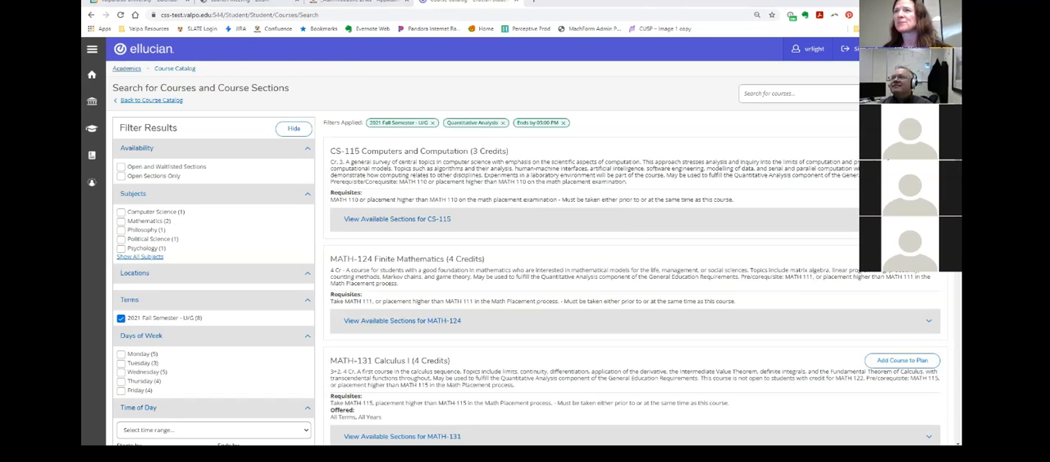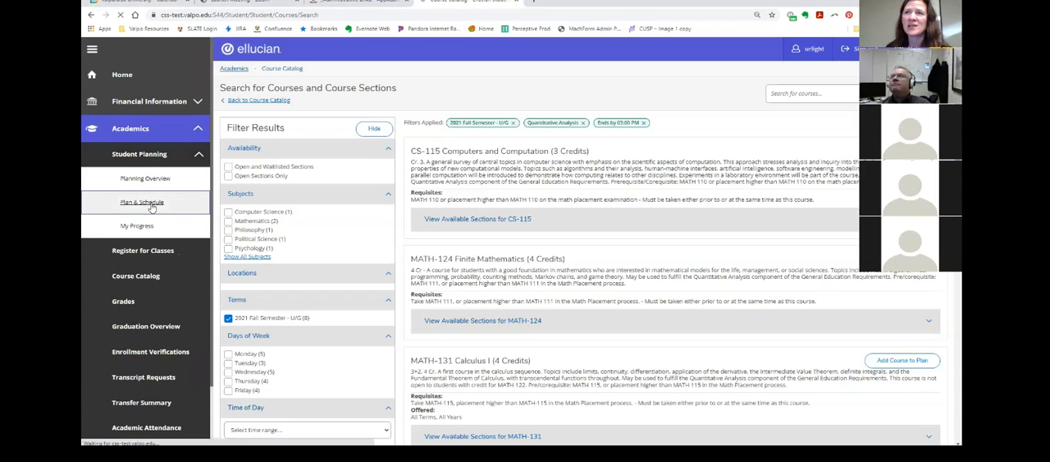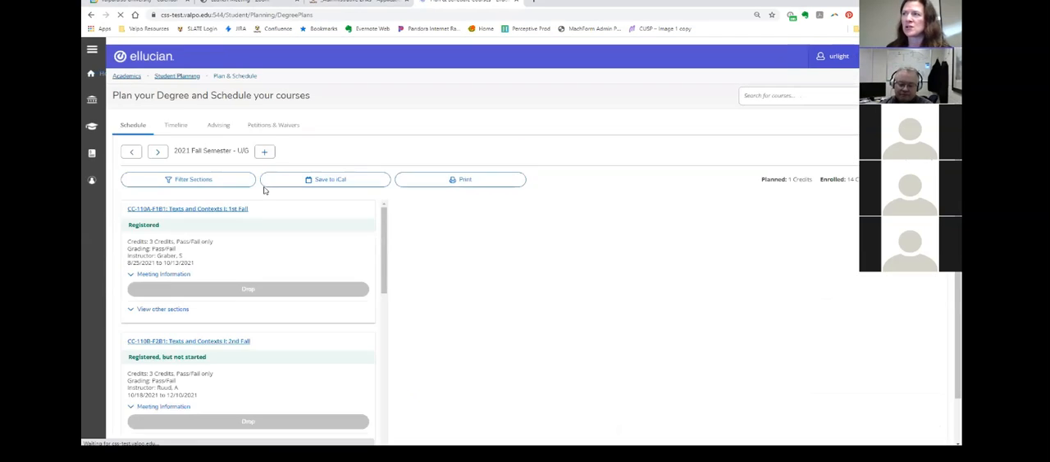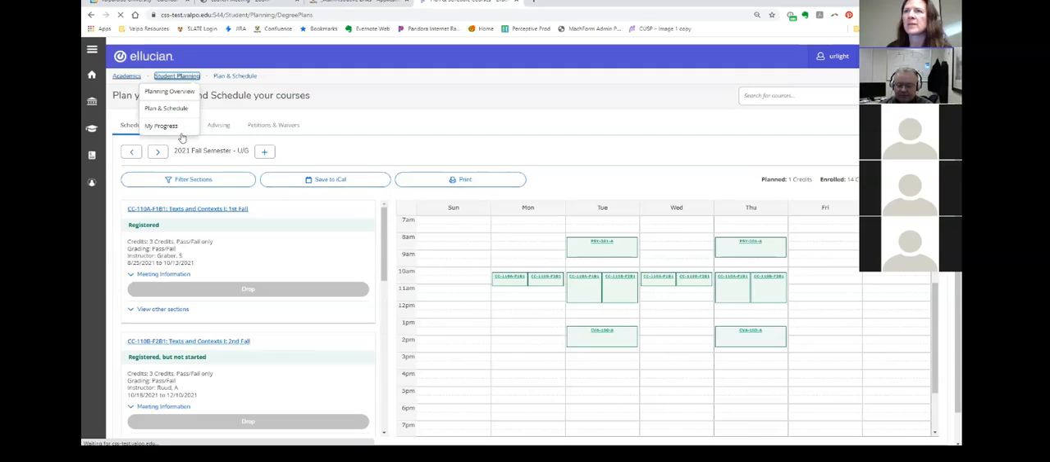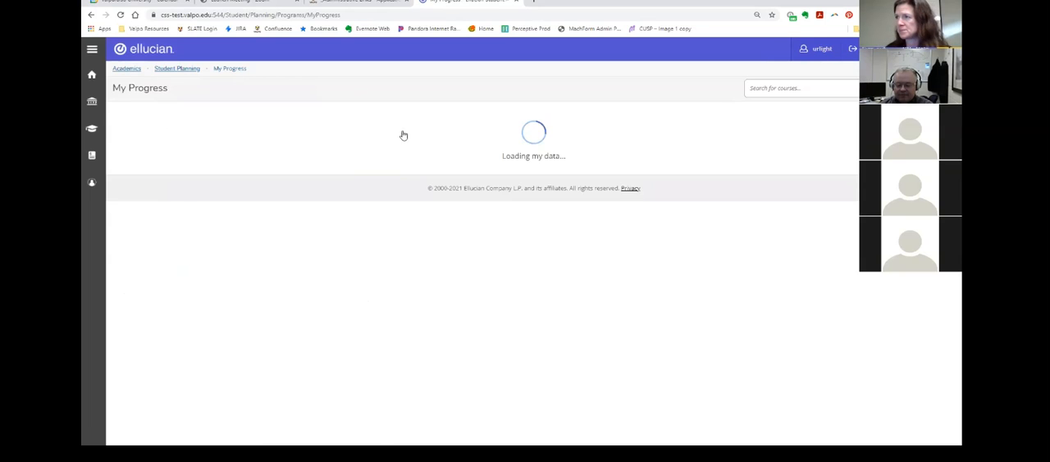Oops, lost my mouse. Another way that's, again, a tip that we picked up from someone who worked with advising over the summer, when either you as an advisor or the student is working on planning future terms. Oh, that's not where I wanted to go. My progress is equivalent to the eval or degree audit. So we'll show the student what they've completed and what they still have remaining toward their degree.